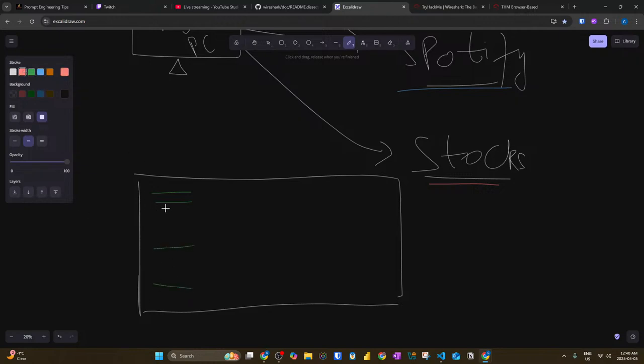Lofi is also pretty fast, like here, and maybe later, like here. Stocks are continuously going, so in between here as well. So everything you can see is a hodgepodge, right? It's kind of hard to see.